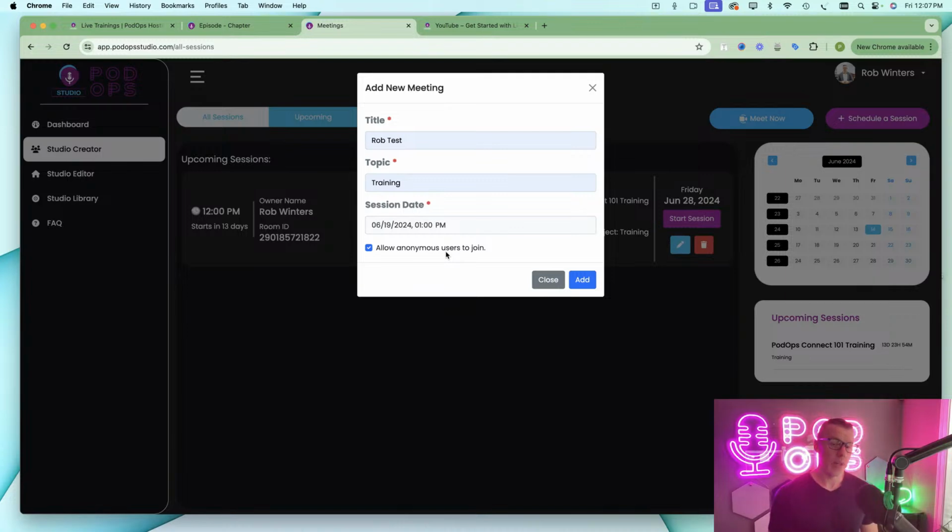I always leave allow anonymous users to join checked. So this means that when you send this to somebody or you send them a link, and we'll look at how to do that in a moment, they don't have to log in. So they're not creating any credentials. So this is the best way to ensure that your guests can get easy access to your session.